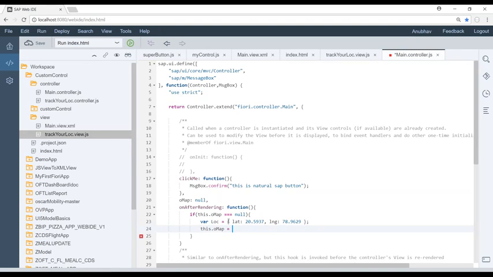And watch out, what do you use to create a button in UI5? Anybody? What do you use to create a button in UI5? New sap.m.Button, isn't it? This is what we use to create a button in UI5. Here we are going to create a map from Google. So we say new google.maps.Map. This is what we use.